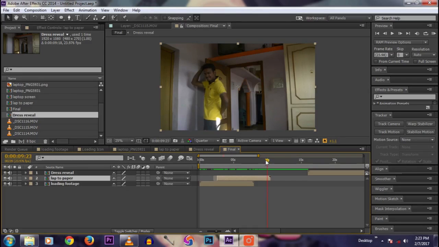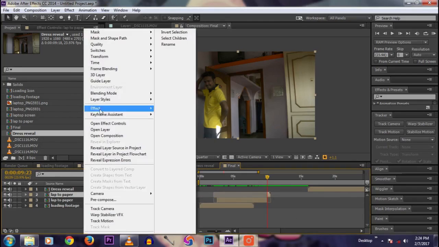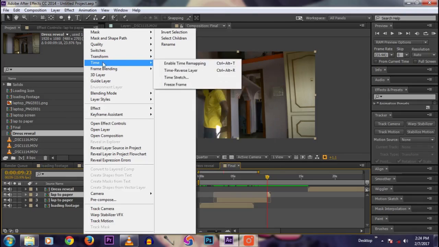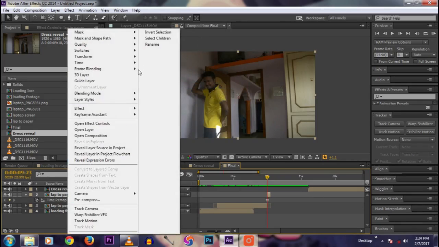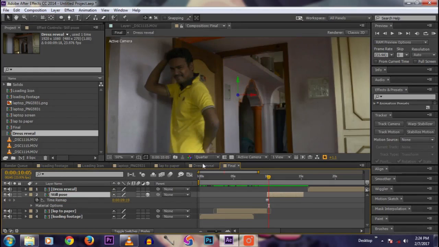This is the posing part, so split this layer by pressing Ctrl Shift D on the keyboard. Press Ctrl Shift D to split the layer, then freeze the time to get the still image and rename it as pose still or still pose, like that. Now drag it to some duration.